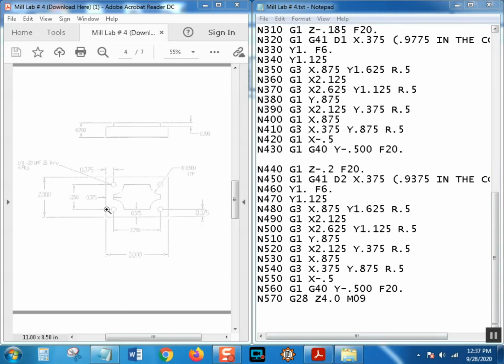So what we're going to do is drill these holes. Now it says it wants a tap. We're not going to tap them. We're just going to go ahead and drill them at this time. Tapping's a little more involved, and I want to get some other things going on here. So we're just going to drill these 4 holes. We're going to use canned cycles to do that.